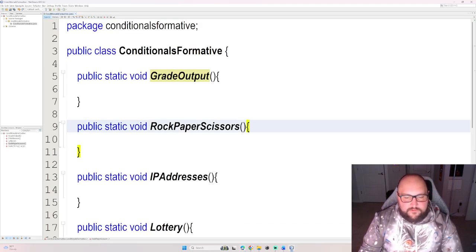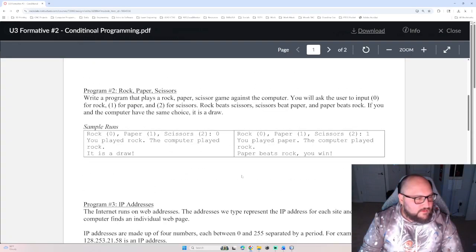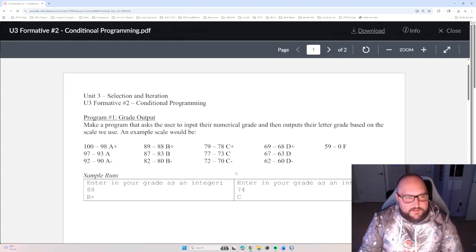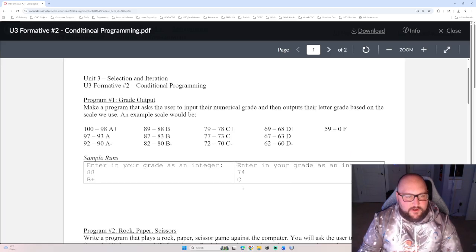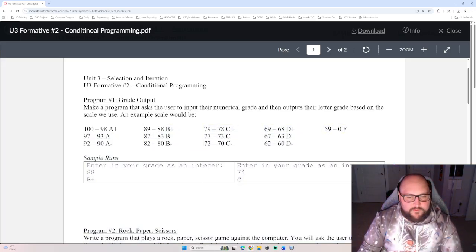All right, so let's just quickly take a look at number 1. So number 1, make a program that asks the user to input. All right, keyword there is input. I know I'm about to need a scanner. So ask the user to input their numerical grade, and then we're going to output their letter grade. All right, for example, enter in your grade as an integer. If someone puts an 88, it should say B+. If they say 74, it should be a C. All right, notice this is the scale that I want you to use, so you are doing plus and minus.